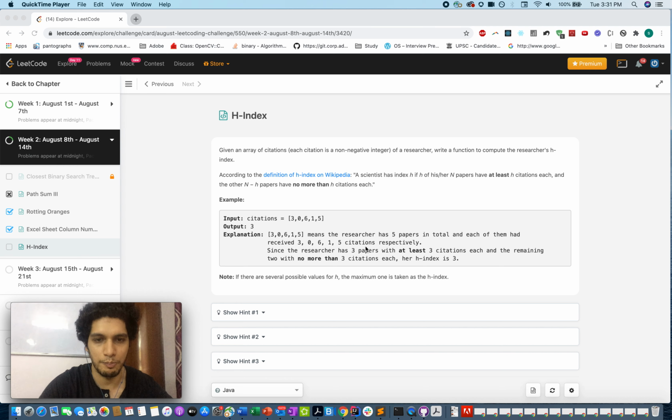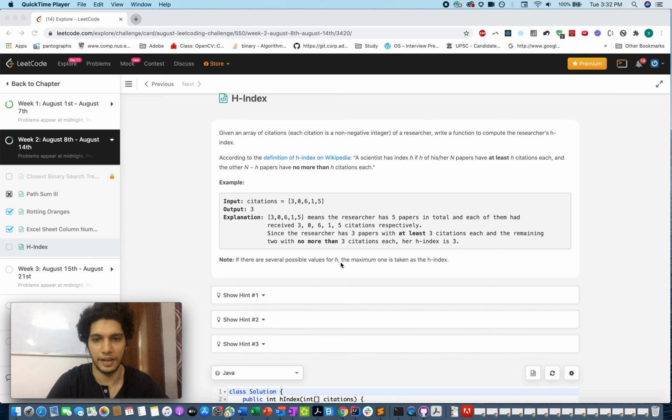So they have stated an example with the values 3, 0, 6, 1, 5 and the output is 3. Let's see how the output came to be 3. Out of the array 3, 0, 6, 1, 5, the researcher has 5 papers in total, and each of them received 3, 0, 6, 1, 5 citations respectively. Since the researcher has 3 papers with at least 3 citations each and the remaining 2 have no more than 3 citations each, her H-index is 3. If there are several possible values of h, the maximum one is taken as the H-index.